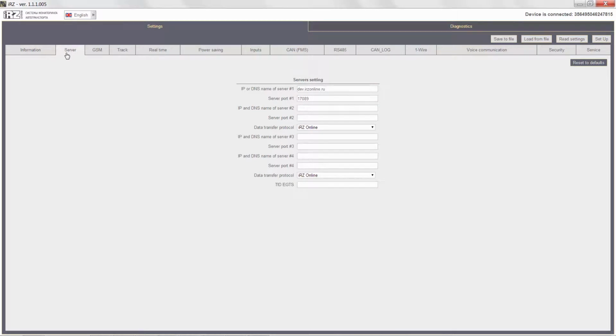The Server tab is used for setting the connection with tracking system servers. Up to 4 servers can be specified. This is required to secure the data transmission. In case of server connection loss, the terminal can connect to one of the additional servers. Each setting needs an IP address or server DNS name and a port to be specified. It will be used to transmit the data between the terminal and the server. Next, select the Data Transmission Protocol.